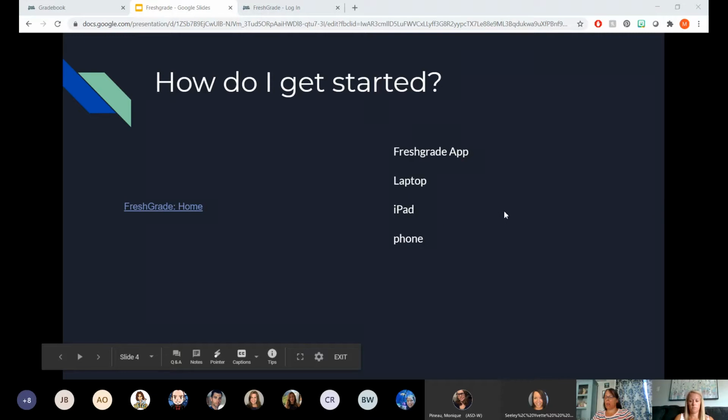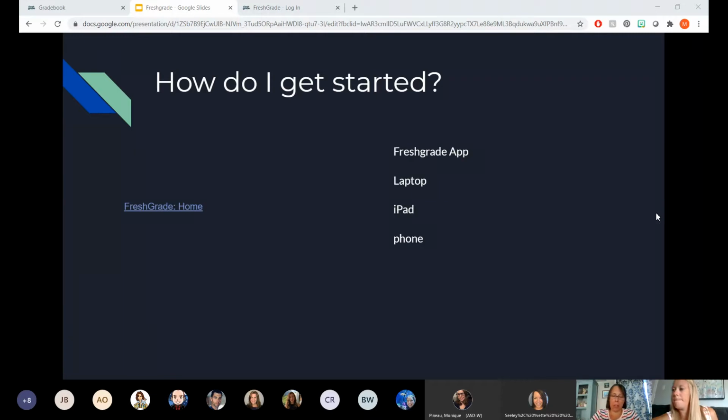So once you get logged on, you can then download the Teachers app. You can have that on your phone. You can have it on the classroom iPad. You can sign in through your laptop. So that way your classroom goes with you wherever you are. So wherever you are, you're connected to your students and to your families.